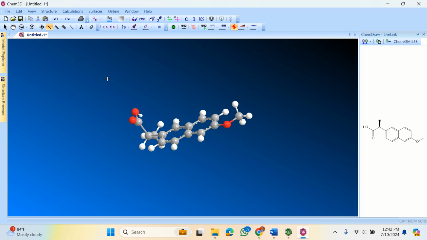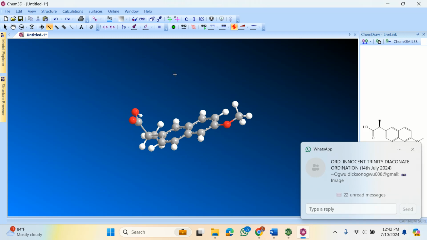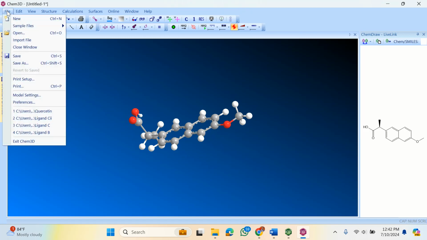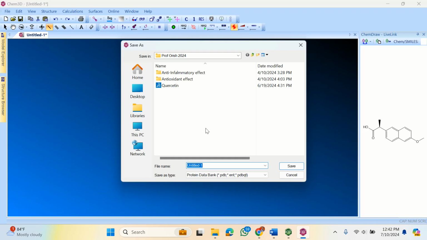I'll have to save this out here as a PDB file. It's now in 3D, but still not in PDB format, right? So I'll have to go here and then I'll go to Save as. Alright? I'll go to Save as. I can see that here.